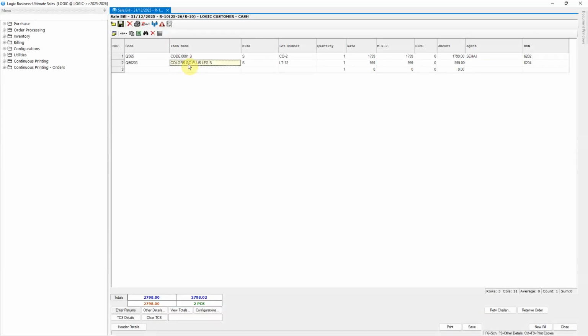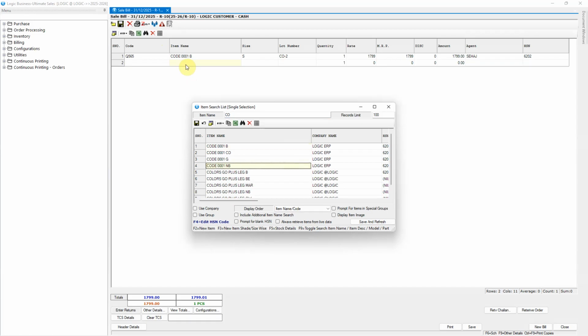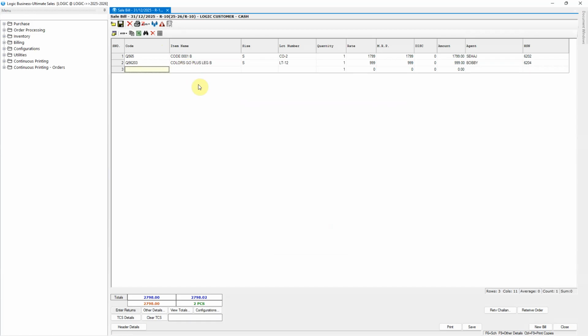Return to the Sale Bill window and transact the article again. This time, the agent is automatically selected.